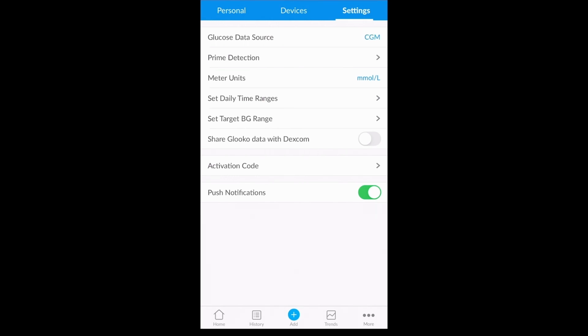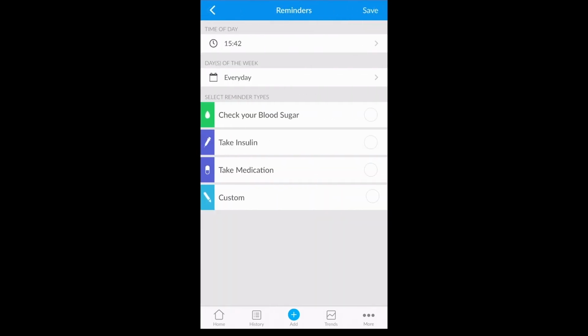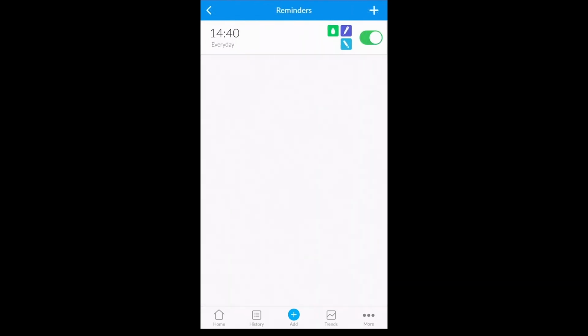We can also change things such as the daily time in range parameters, the target range parameters, and even the meter units that are displayed within the app itself. We can also enable or disable push notifications if we would like to be notified of things such as reminders. These can also be activated within the More tab by selecting the Reminders option and clicking the plus sign in the top of the screen. Here you can select a variety of different reminders, such as checking your blood sugar, taking insulin, medication, or even creating custom reminders. And these can simply be toggled on or off depending on the use of those on any given day.